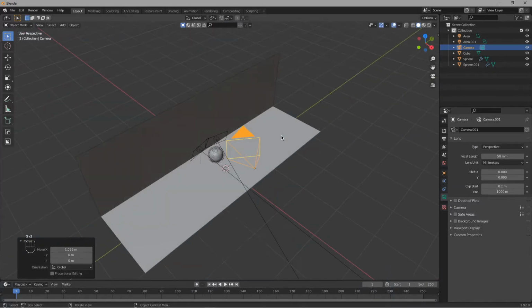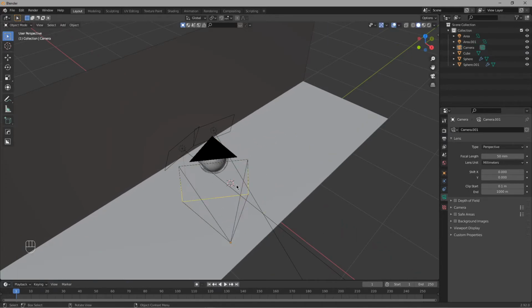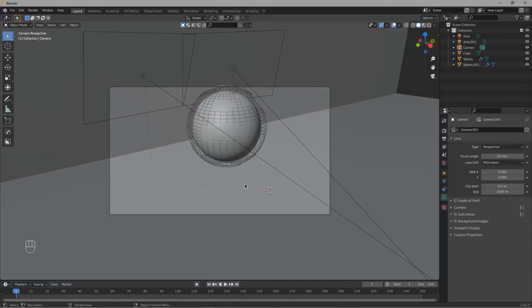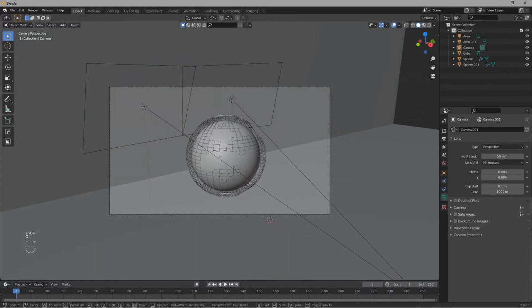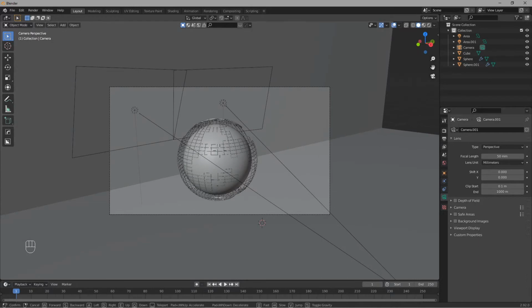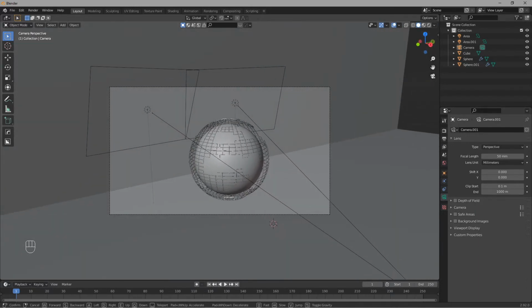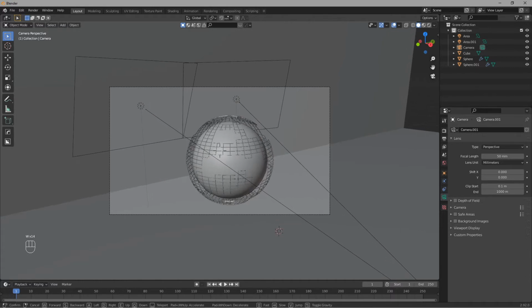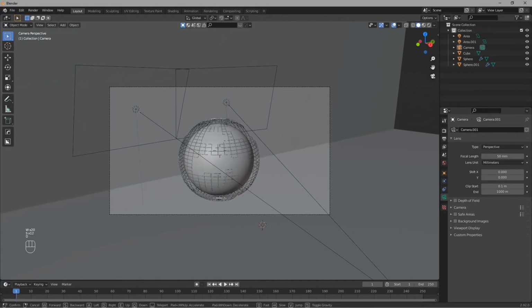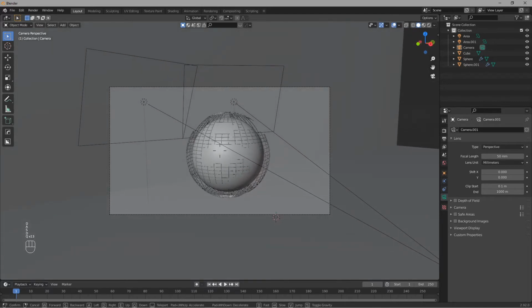Move your camera roughly for now. Now press numpad zero and select view camera. Now press Shift plus the tilde key to move your camera with the viewport. Move your camera with your mouse, I mean. Now you can control your camera in first person mode. Press W to move forward, press S to move back, D and A to move right and left. Now I will roughly adjust my camera.